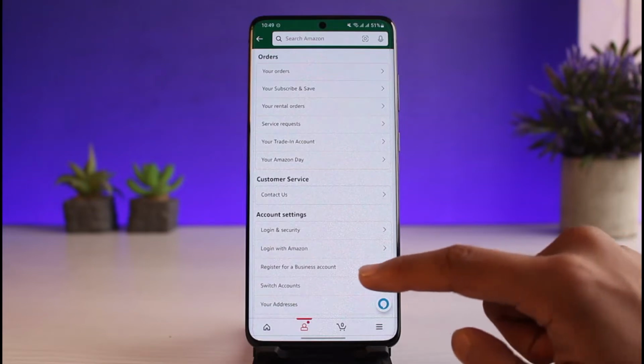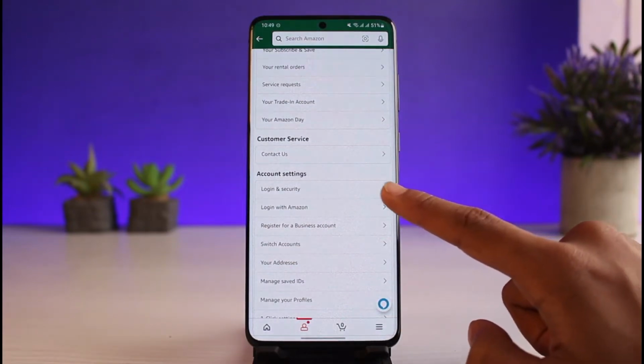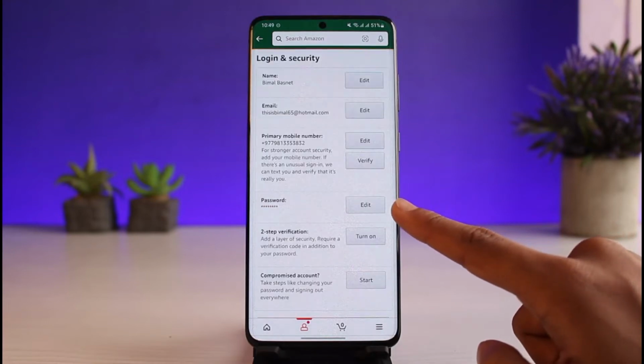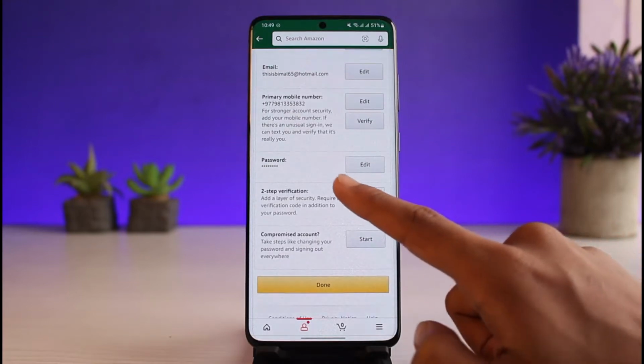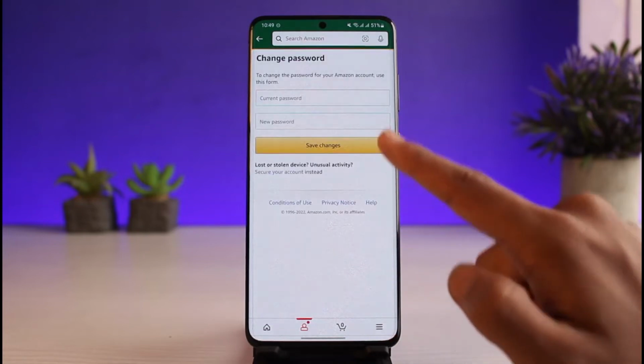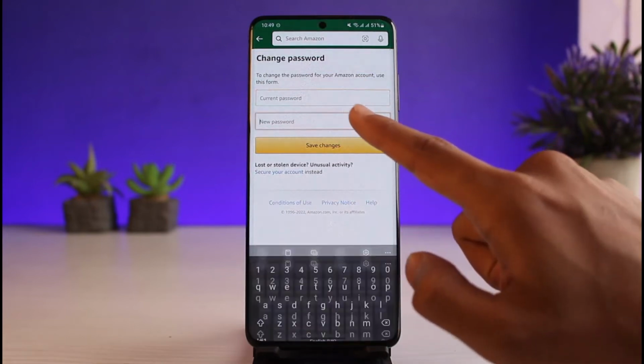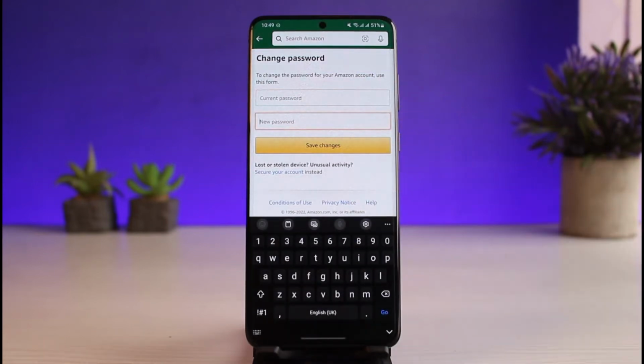As soon as you tap on your account, here you have to scroll to the bottom under account settings. You'll find login and security. So just tap on the login and security button. As you do that, right over here you'll find the option that says password. So if you want to change the password, tap on the edit button. Here you have to first enter your current password, which means the password you currently have, and the new password that you want to change to, and just tap on the save changes button.